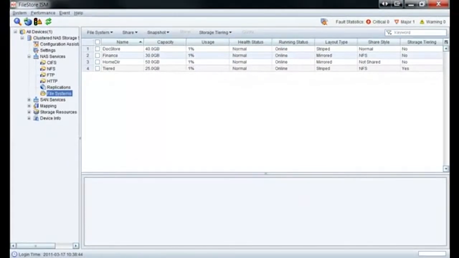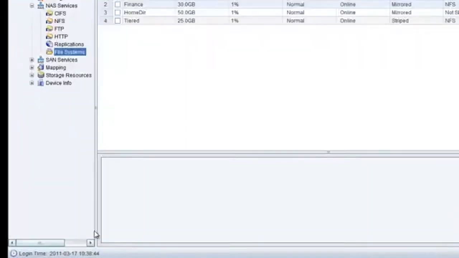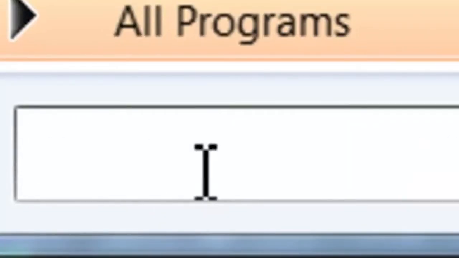At this point, we can test the share. The best way to test the share is from your Windows machine. I'm going to try and connect to that share using the domain name of cifs.filestore.symantec.com, which is mapped to all of the virtual IPs inside of the FileStore NAS. It'll allow me to access the share.